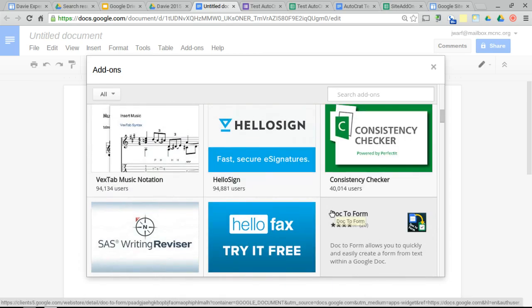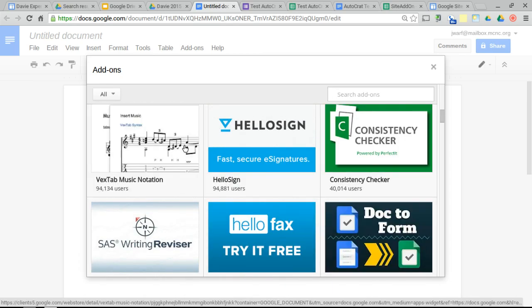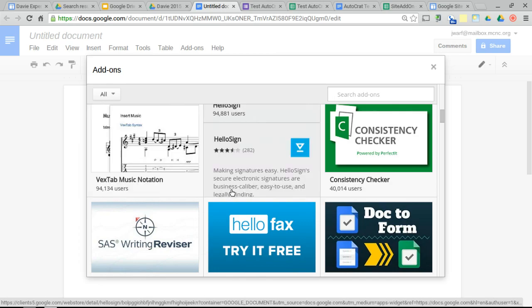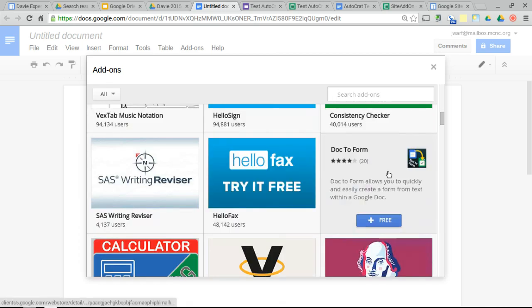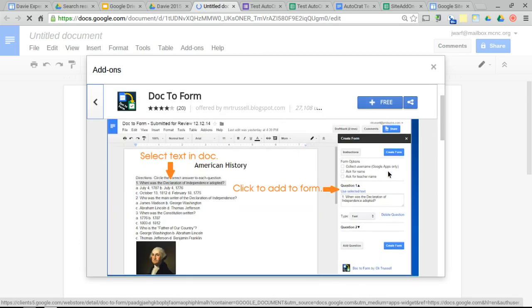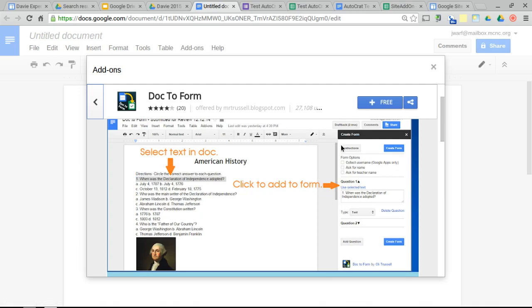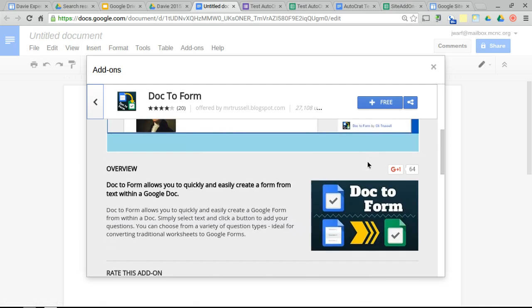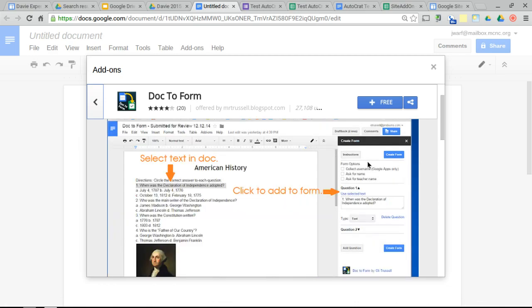I wish our gentleman was here still, the notes piece. Doc to form, the piece that I was telling you about with doc to form. You type in all of your questions. You then add the add-on, and it will automatically create your Google form for you.